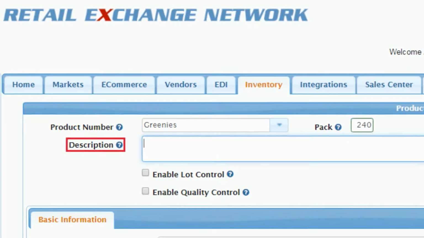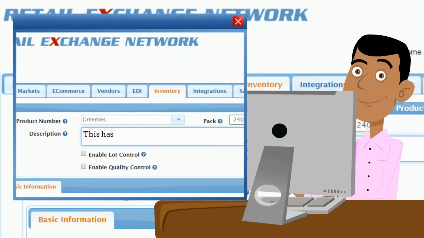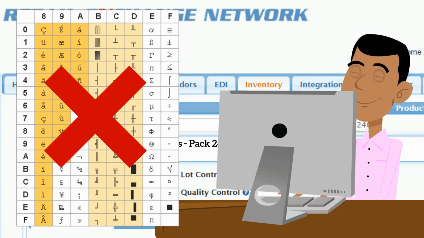This is the short description for the item. I will enter Greenies-pack 240. This description will appear on the detail line of an order to customers who purchase the item. It is a free text form, so you can enter anything you want except non-printable characters.